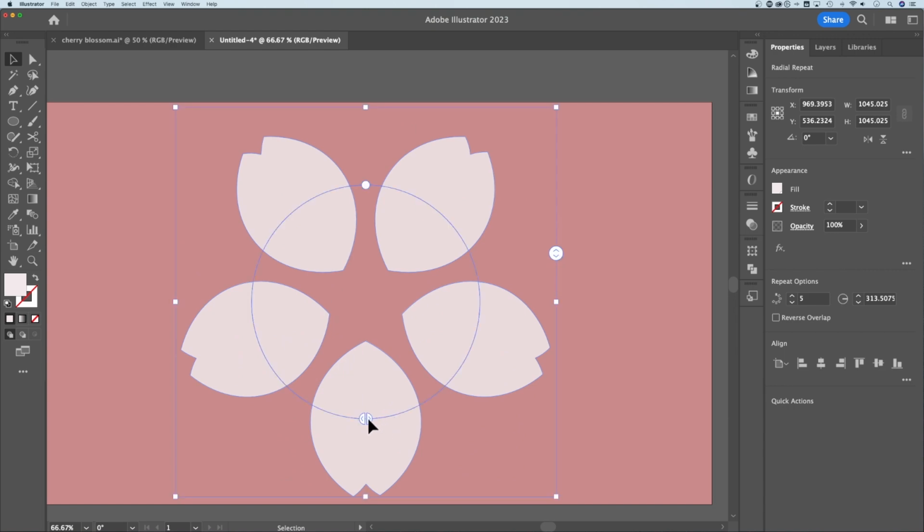There's a little in and out point right here. So if we click and drag this around, we can basically say, hey, we want it to end before this shape. We want to repeat it all the way around. So we don't actually want to mess with this, but I wanted to show you that handle exists.